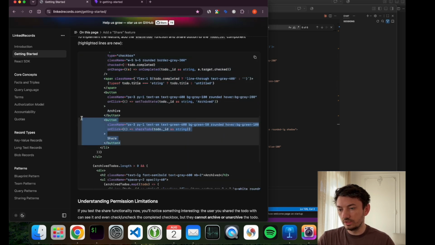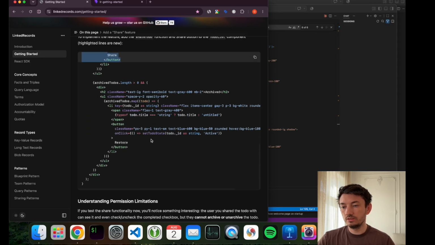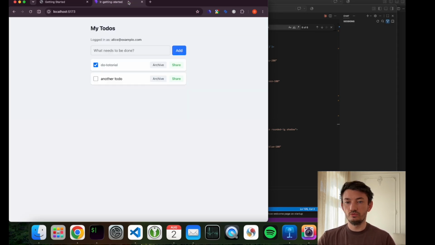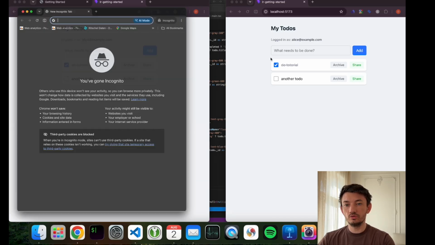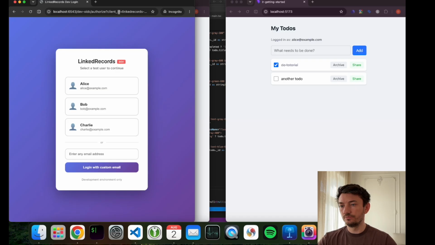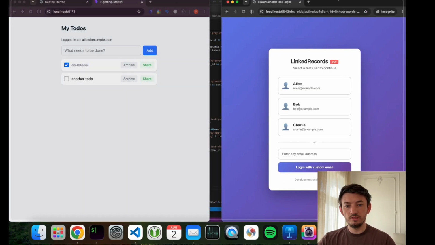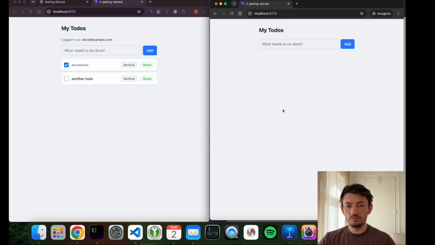And we would also add another button which just triggers this share to-do handler. And that is basically all we have to do to add the collaboration feature. Now here you see we have two tabs. We're both Alice here. Now I'm opening another incognito tab where I'm going to be another user. Now I don't want to be Alice anymore in this tab. In this tab I want to be Bob.